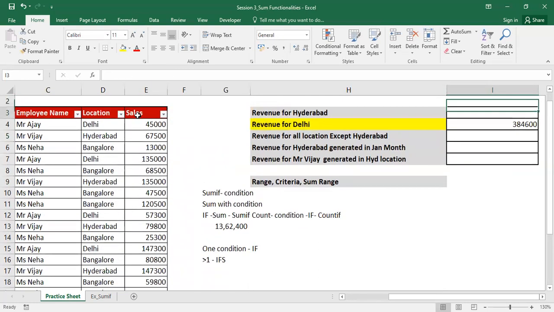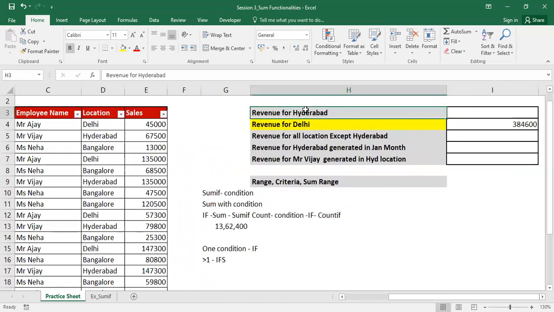Likewise, if you want to take revenue for Hyderabad, how to do it? We can't do it with sum. Why? Because sum is a generic function. The specific requirement is for Hyderabad. So how to do it? Now the concept of SUMIF will come, because only for Hyderabad do we want to see the revenue, and Hyderabad is a condition over here.